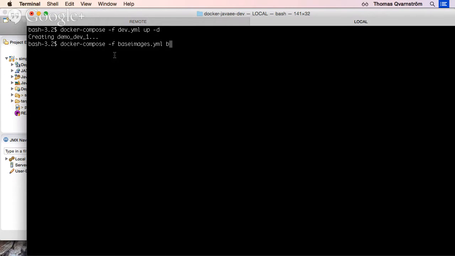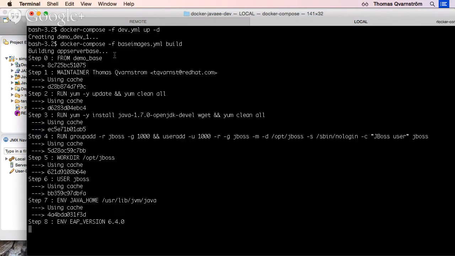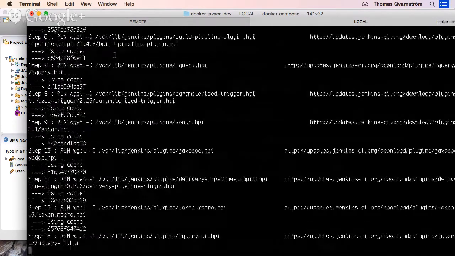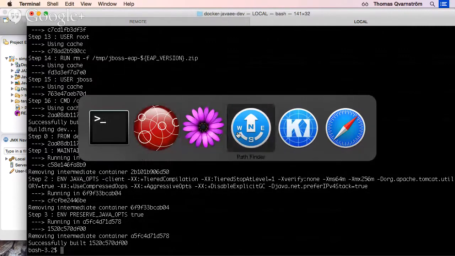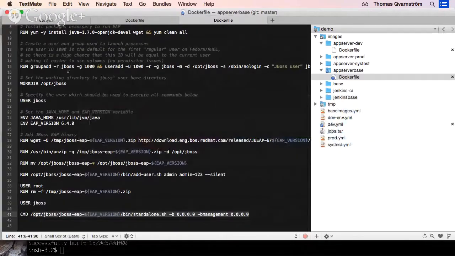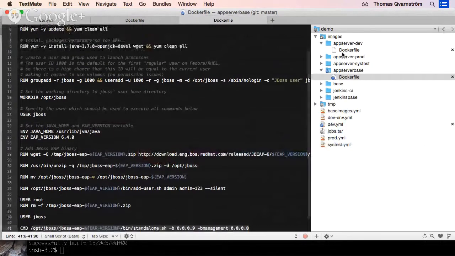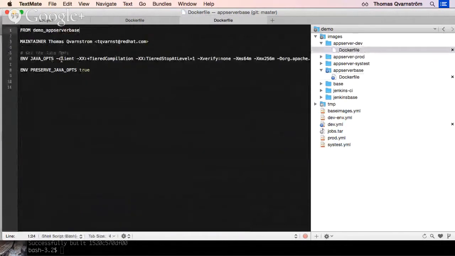So by doing this, you can see that this command will actually run all the build setup. And it's running so fast we can't really see what's happening, but that's the build infrastructure. But if I want to change, for example, the Java opts here, you can see that it will actually take a bit longer. So let's go to TextMate, and we go to the correct Dockerfile, the dev one, and let's say we want to change this to 128 instead.